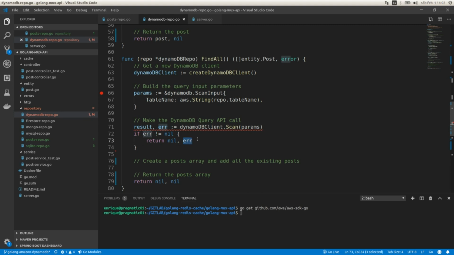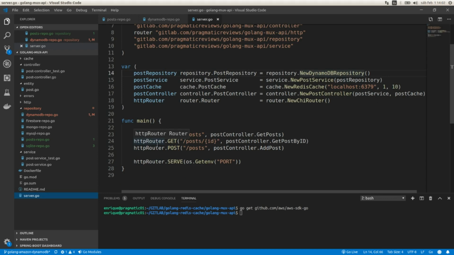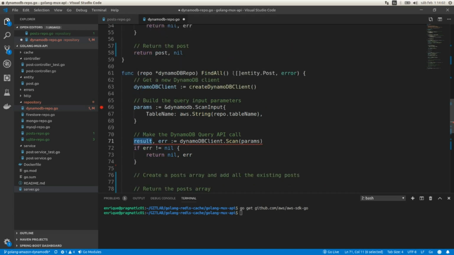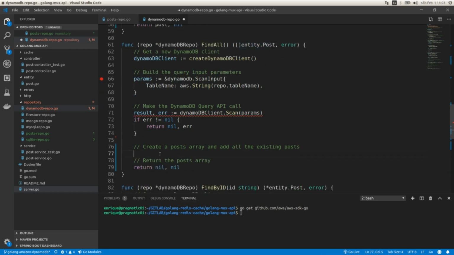Remember that we have the server.go. This is the entry point of our application. Then we have the controller, which is going to call the service, which is going to call the repository. Great, let's go back. And here we need to get this result, iterate that result, and create a posts array. That is actually this one. And this is the array that we need to return from this function.